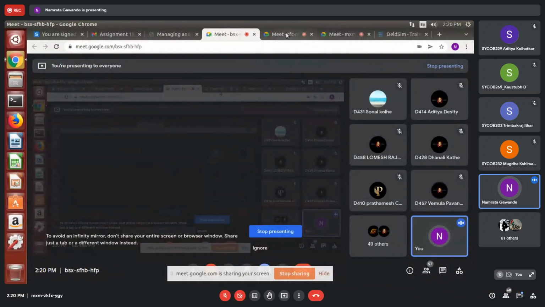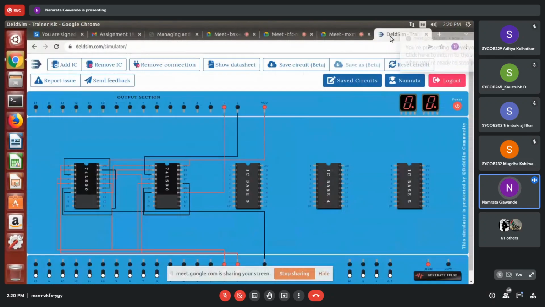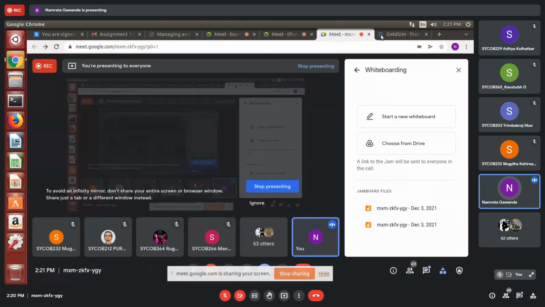Okay, got it, students. So similarly, you have to do the connection for the full adder. So what you do, you first tell me how many of you have done the implementation of the half adder using basic gates.